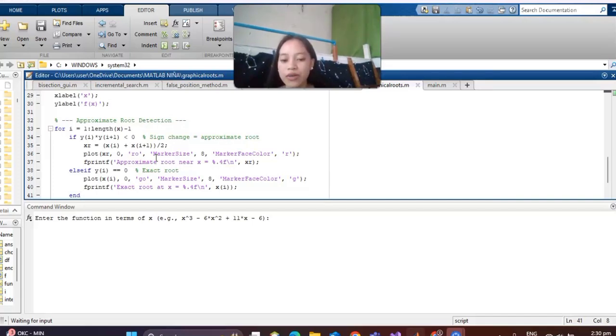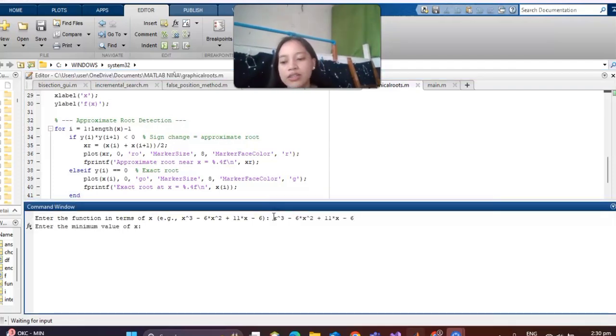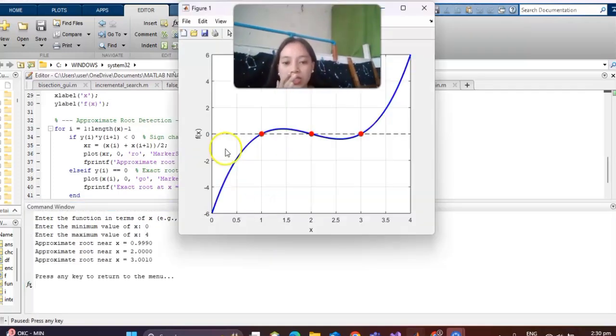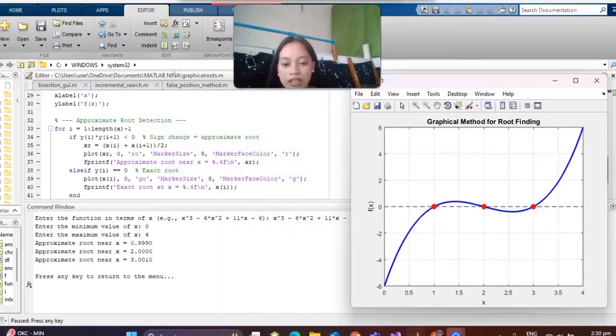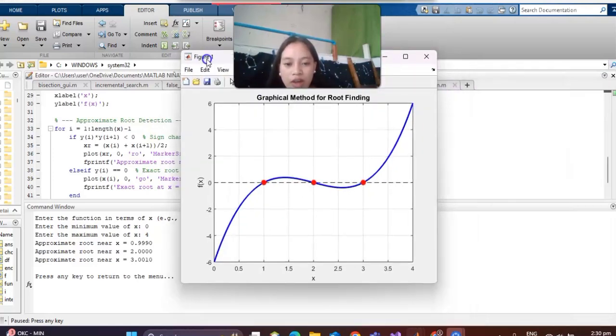For now, I will give an example for the graphical method. Paste it here. Then our minimum value of x is 0 and the maximum is 4. As you can see, here is the graph of our graphical method for root finding.